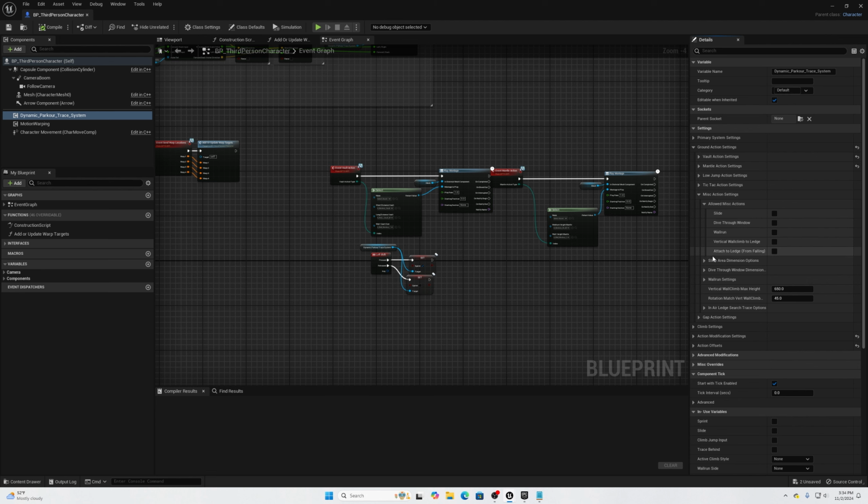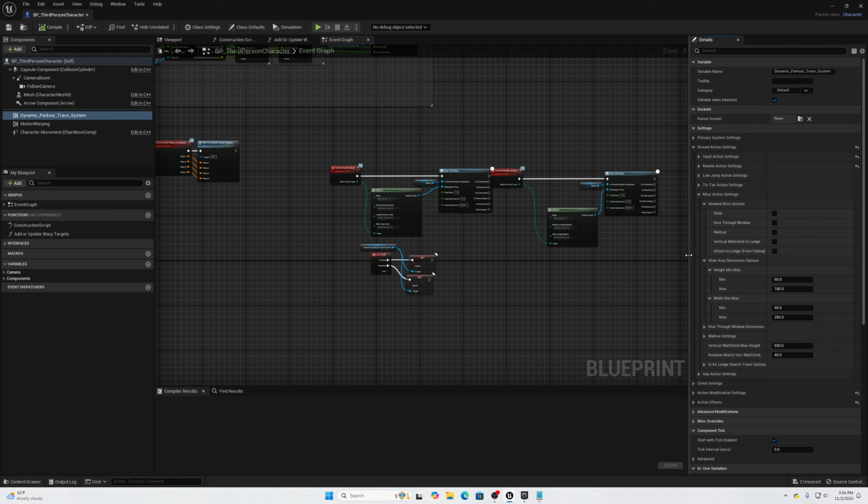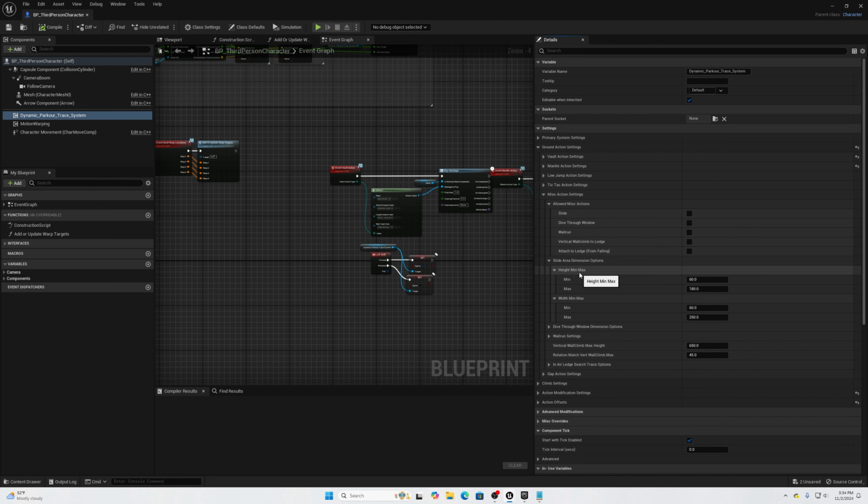Now, areas that you can slide in can be defined through a dimensions section here under the slide area dimensions options. So you'll see that there's a height min max, so the minimum height for you to be able to slide in, and the maximum. You can set the maximum of these to a lot higher if you want to be able to slide in kind of anywhere, but these are just set to values such that if it's beyond this, you really don't need to slide under. Maybe the width you could increase a little bit, but this was just a default value I used for testing. So essentially, whenever the system determines that the width of the area it finds is within these settings, it will allow a slide.